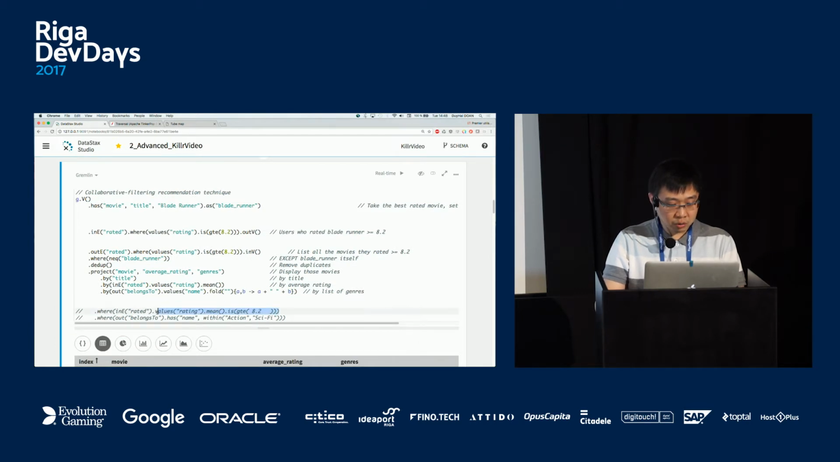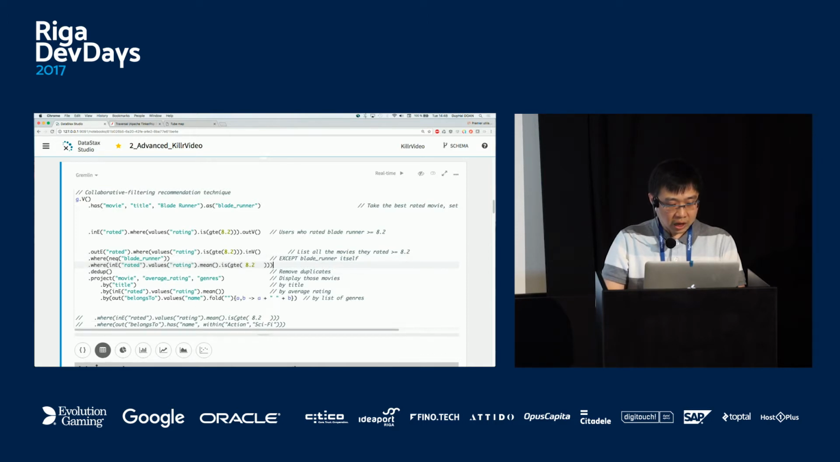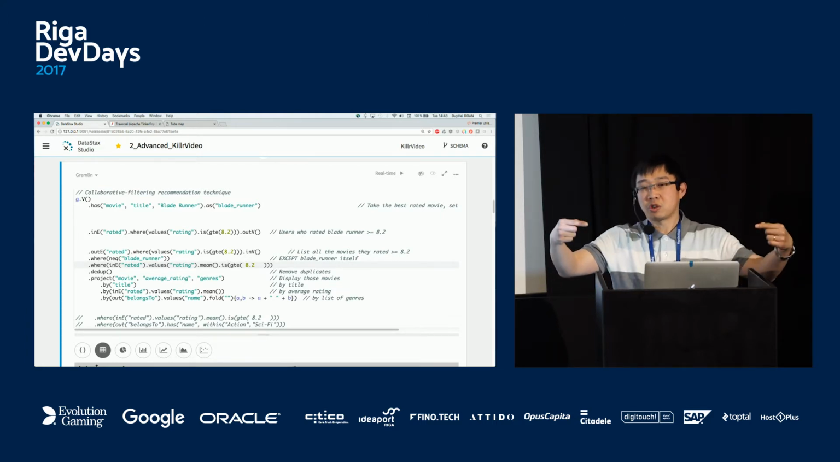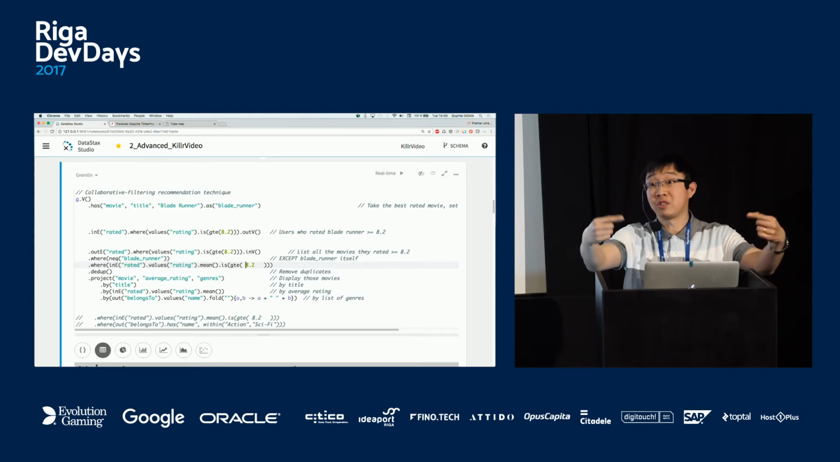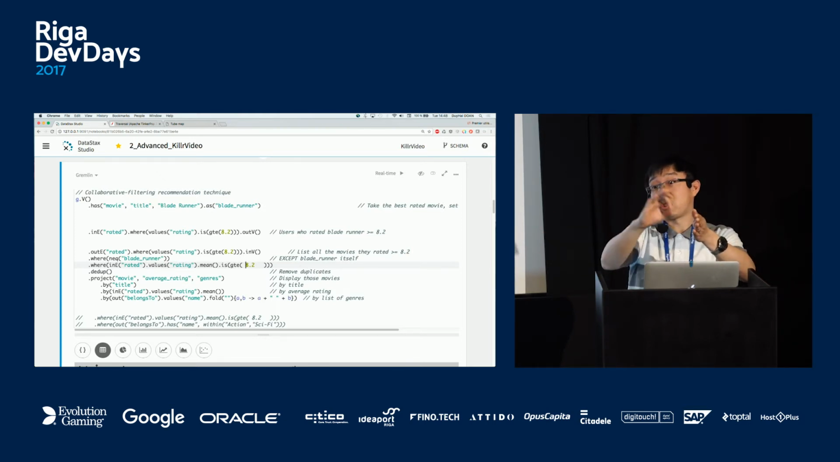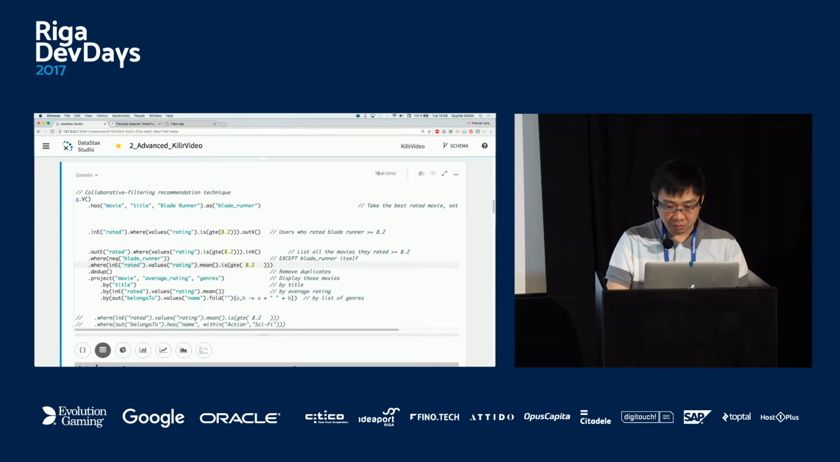So to reduce this result set, how to do that? Simple. I add an extra filtering where the average rating of each movie that I have found is greater than 8.2. So there is a trick here. Each user has rated those movies more than 8.2. But maybe someone else rated 0 or 1. So the average rating can be very low. So I want to exclude those whose average rating is very low by adding an extra filter.